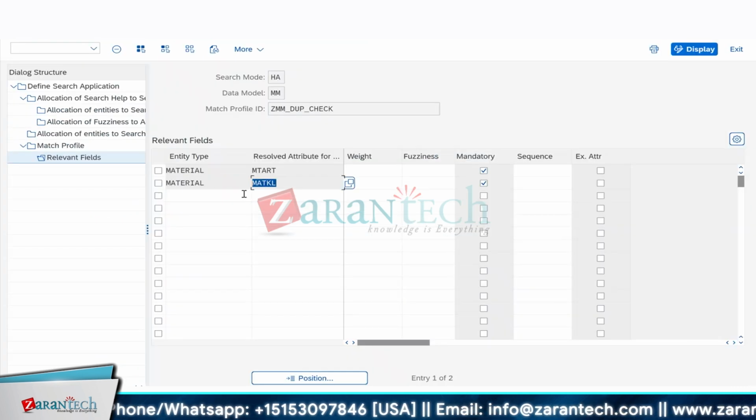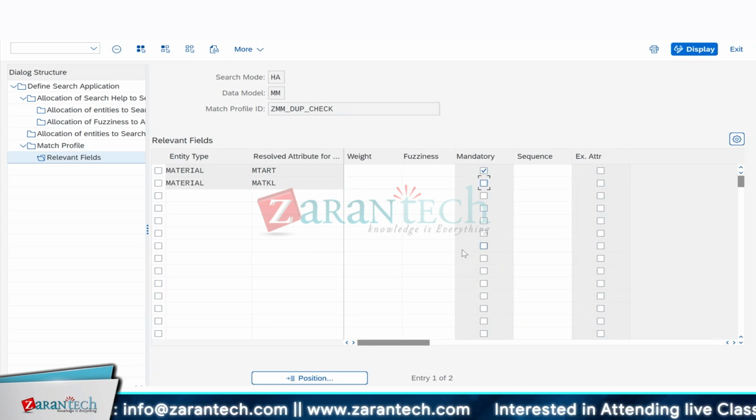So what are the attributes that you want to make mandatory to trigger your duplicate check? Sometimes I can add some additional attributes as well, but the bare minimum mandatory attributes you select over here. If you keep it like this, the system will trigger the duplicate check as soon as you enter this material type. After that, when you enter material group also, it will get triggered one more time. But if you select both, only when you enter both the values on the UI will your duplicate check get triggered. Okay, so this is about mandatory.